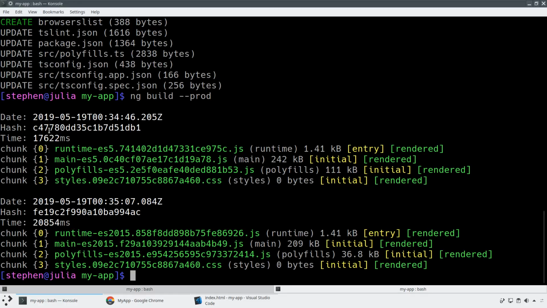So this ng build, it actually ran 2 builds and created one of ES5 files and one of ES 2015 files. And as you can see, the ES 2015 files are much, much smaller. So we went from 242 KB in our main bundle down to 209. And then even more significantly in our polyfills, we need a lot fewer polyfills in a modern browser. And so we went from 111 KB down to 36.8 KB.